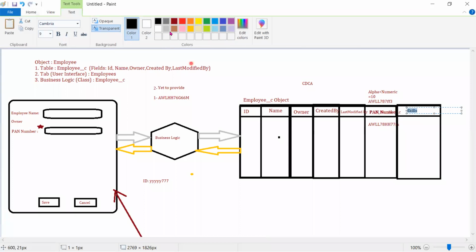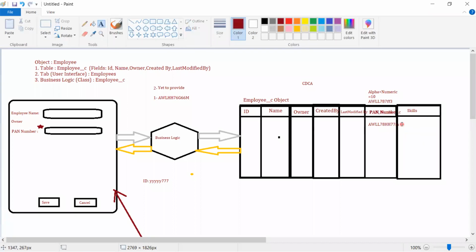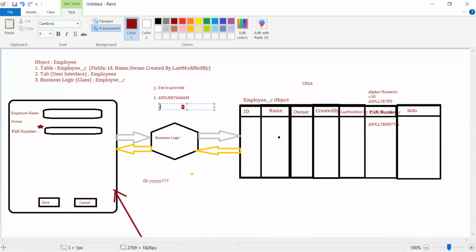I wanted to capture employee skills. Let's assume that one employee has 5 skills. Maybe the person has admin, development, JavaScript, HTML, and CSS. So assume that these are the skills the person has.